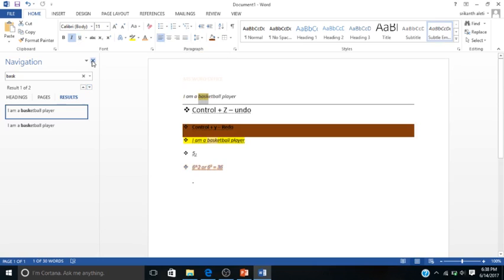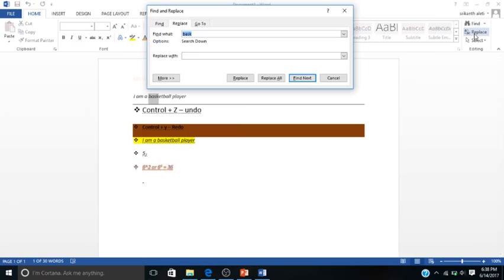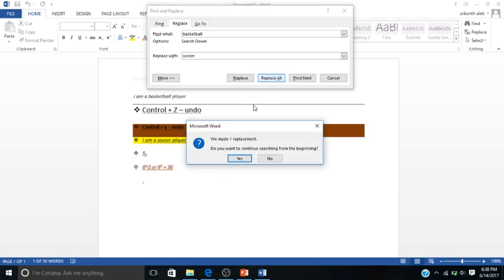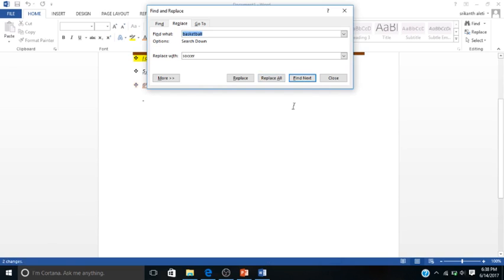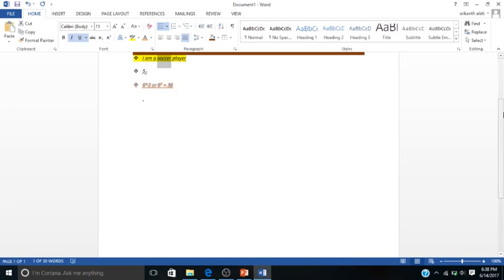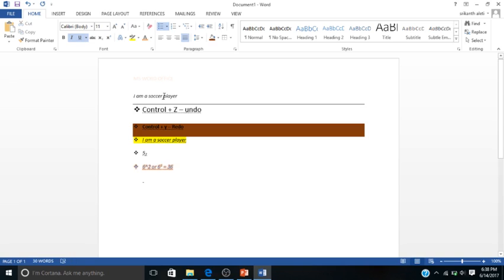Or I want to find and replace my word, so I'm gonna go with basketball, say soccer. I'll go with replace all. There you go. Now it says I'm a soccer player.